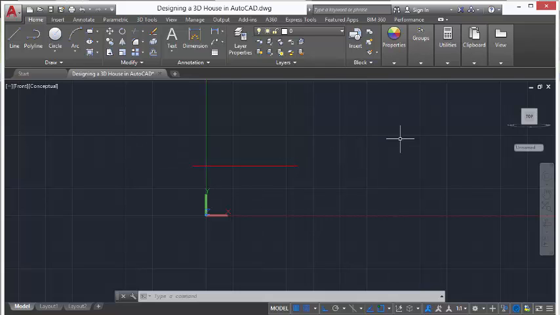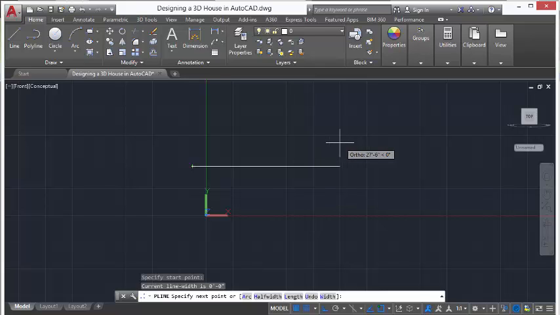Now to draw the angle of our roof, go to the Home tab, Draw panel, click the Polyline command. Use the endpoint object snap and select this endpoint. Now we want to draw a line at an angle of 18 degrees, but it's very difficult for us because we are in ortho mode. When you are in ortho mode, you can only draw at orthogonal angles. That means you can only draw at 0, 90, 180 and 270 degrees.